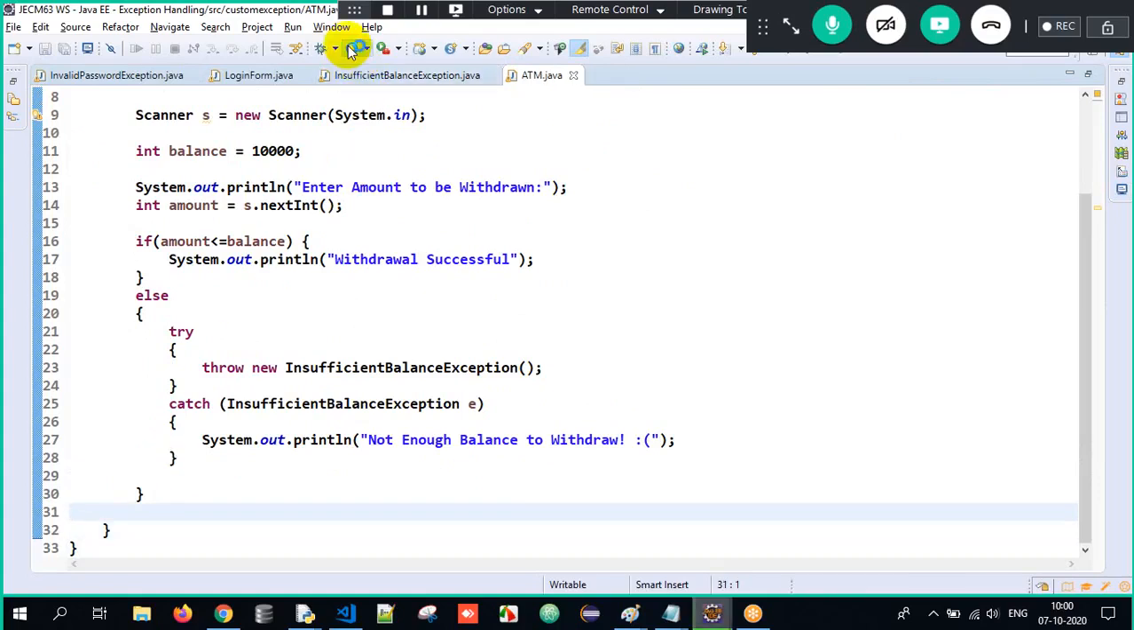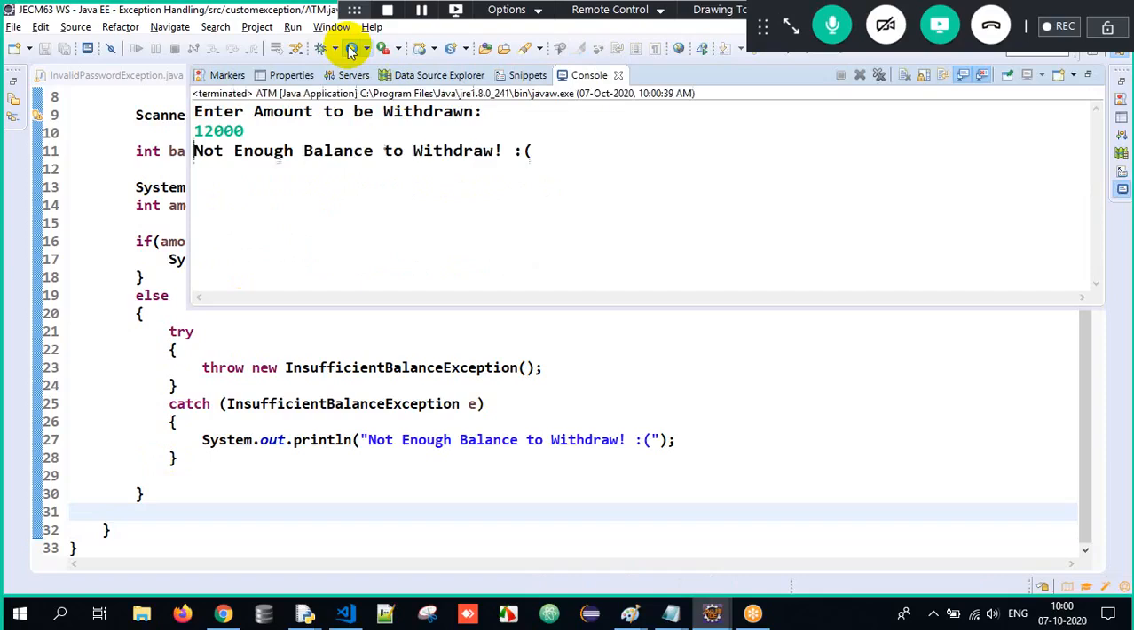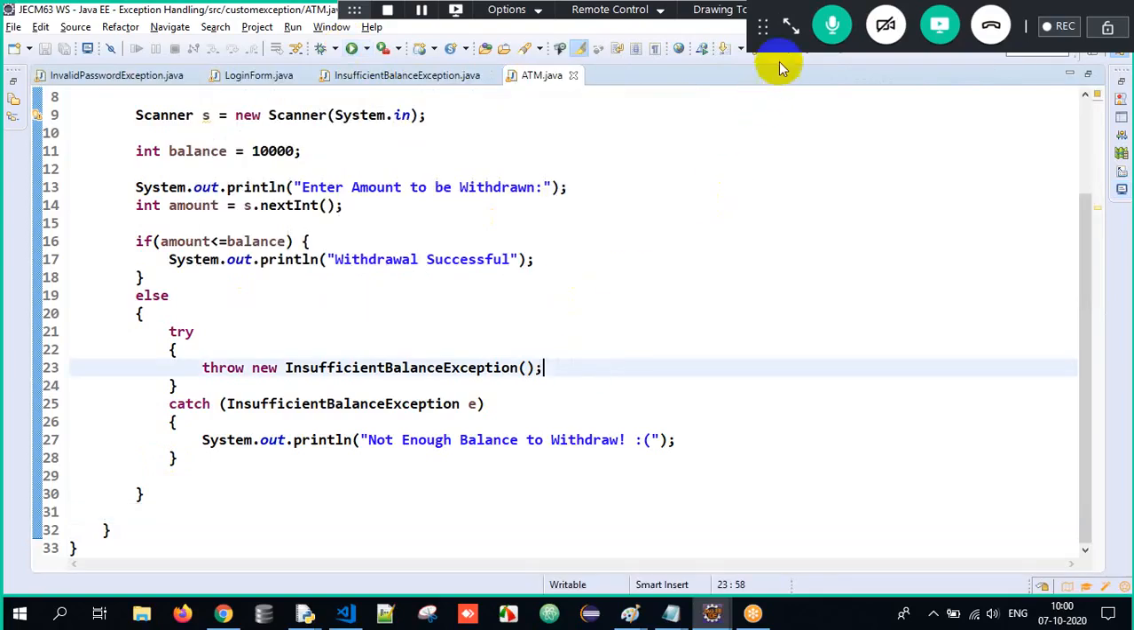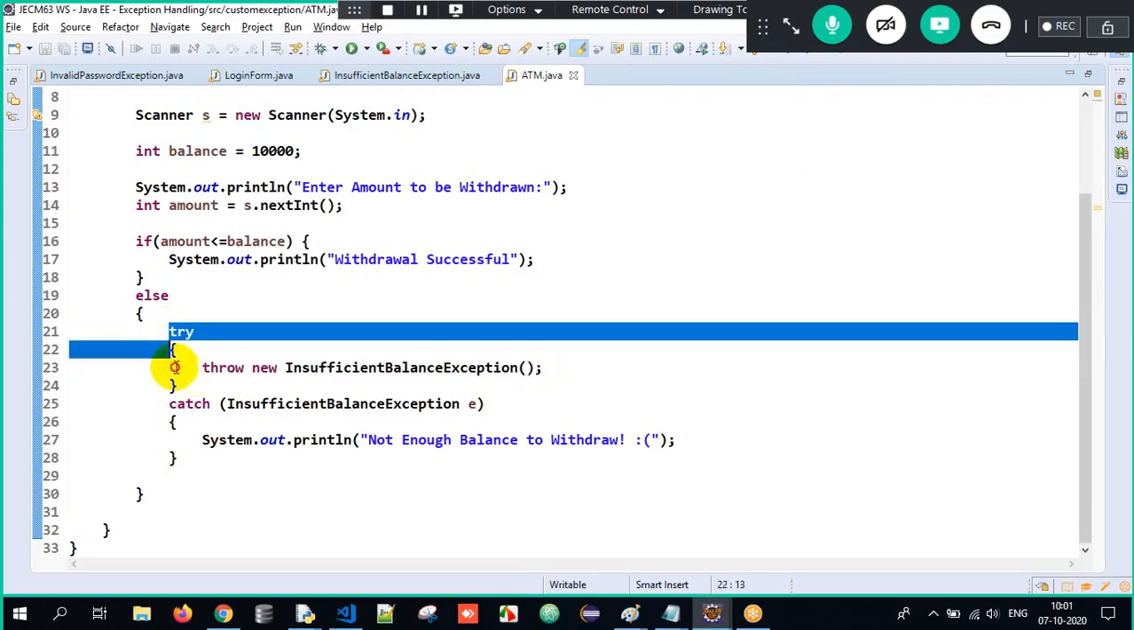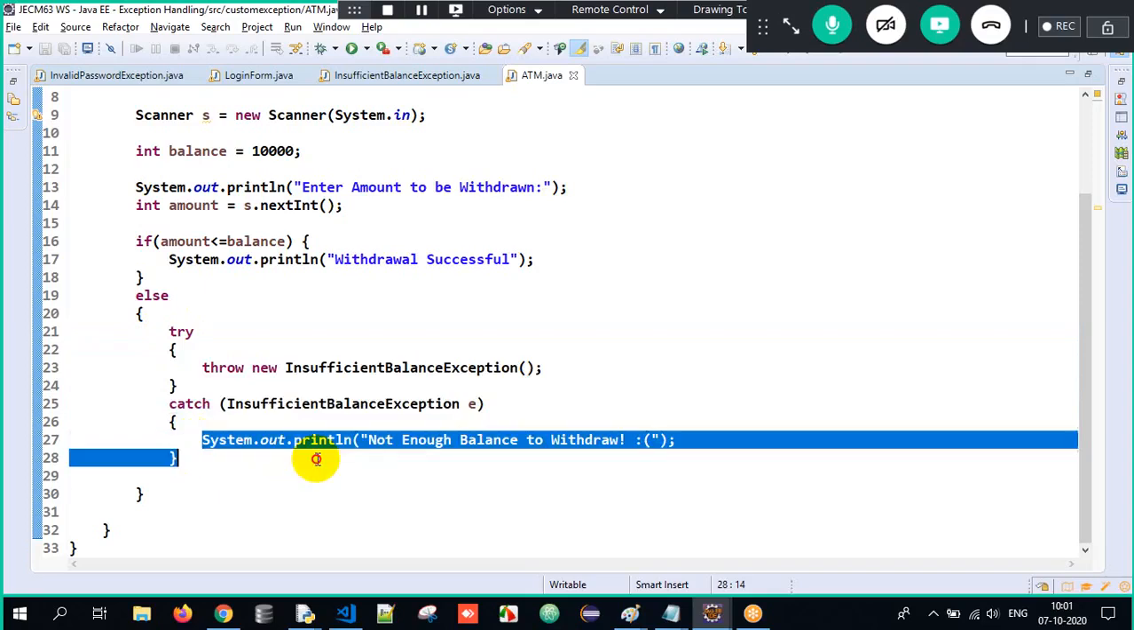So now as soon as I enter some random data over here, I get "not enough balance to withdraw". So that way we can do this entire process in a beautiful manner here. Clear? This is all about the entire process here. In real time, here I'm just invoking an exception, handling it using try and catch block, and giving the suitable solution.